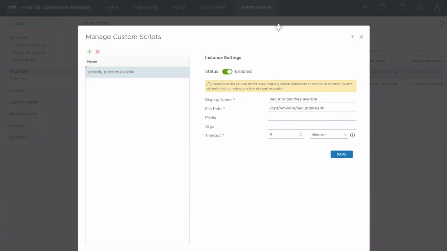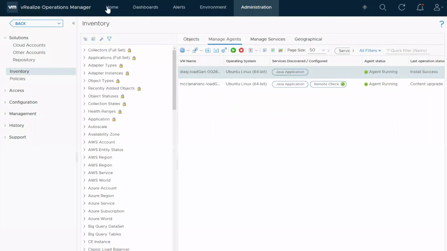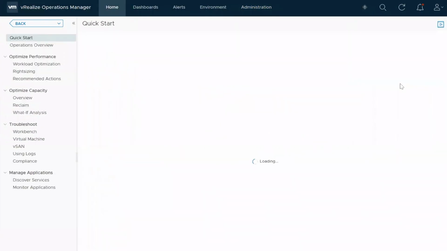There's a great blog post that goes through this example to be able to set up custom script monitoring and then set up an alert that you can see down here to show what the results of that are in your environment and correlate that with the rest of your environment. So that's another way that you can use application monitoring and service discovery to make an impact when troubleshooting and monitoring your environment.